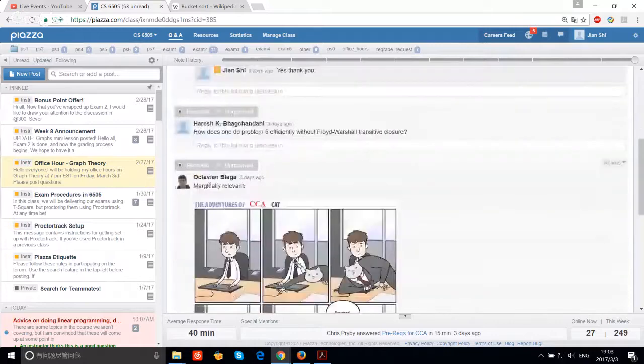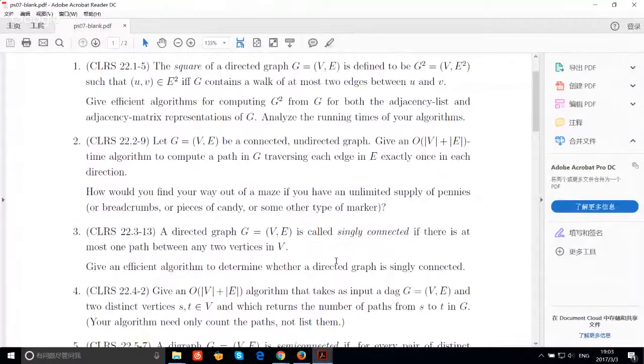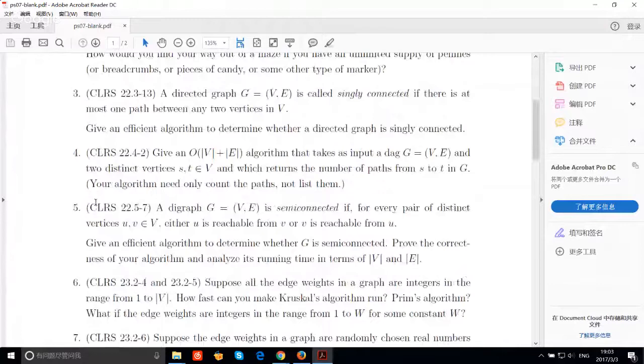So the first question here is about problem 5 of problem set 7. The problem states that a directed graph G is semi-connected if, for any pair of distinct vertices U and V, either U is reachable from V or V is reachable from U. So we need an efficient algorithm to determine whether a graph is semi-connected or not.